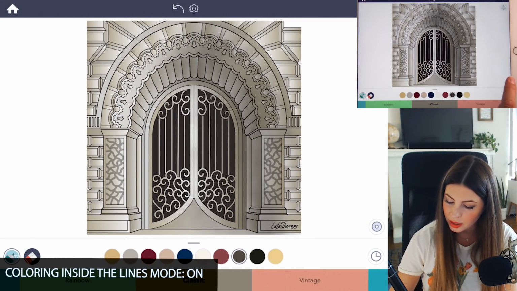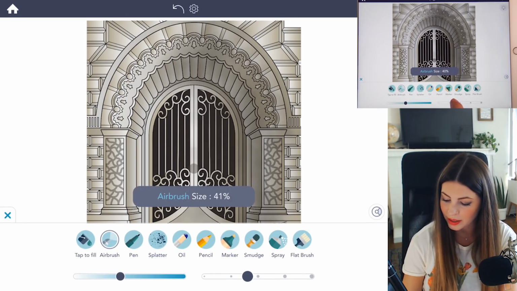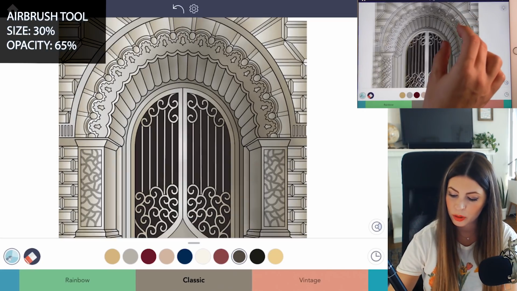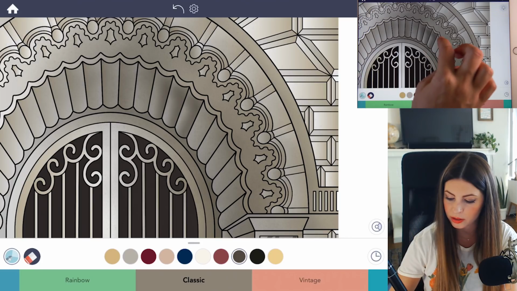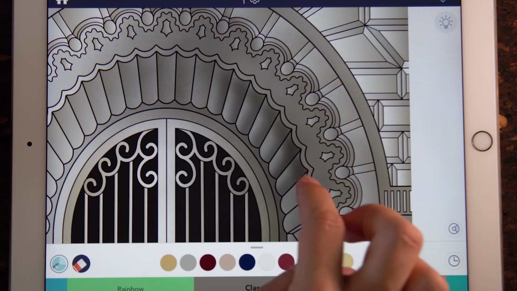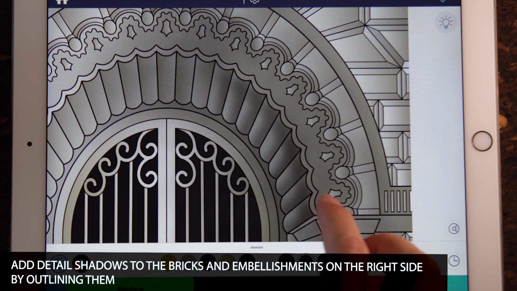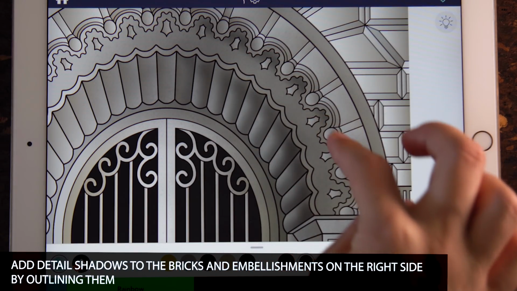Now turn coloring inside the lines mode to on, and then select the airbrush tool, set the size to 30 and opacity at 65. Now just zoom into an area on the right side of the image, and we're going to start to add in some detail shadows. So what I'm doing here is sort of just tracing around these bricks, making the right side a bit darker than the left side. I'm going to shade all the little embellishments and elements.